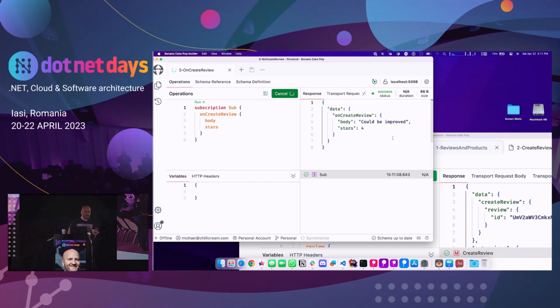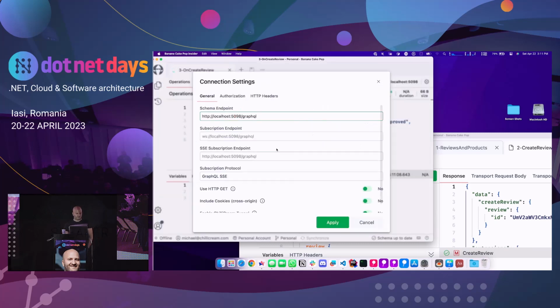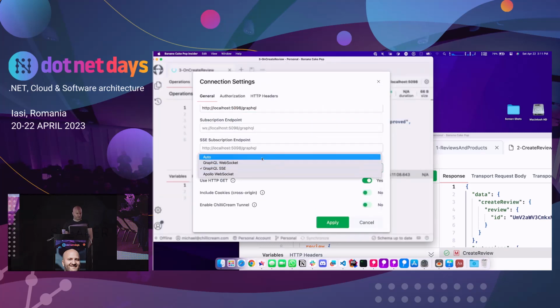There are 3 major ones out there: GraphQL WS, the legacy Apollo protocol, and GraphQL SSE. All of them work automatically. We will figure out what works. And not only on the gateway, we also automatically figure it out on the front end. Like we could just say auto.